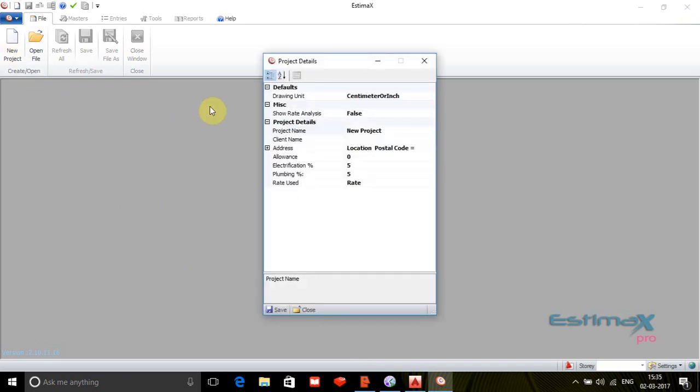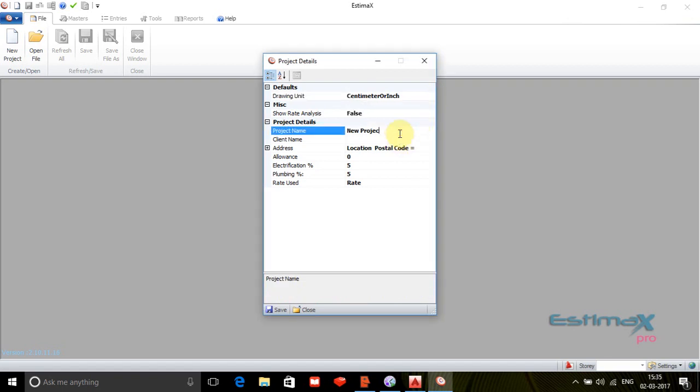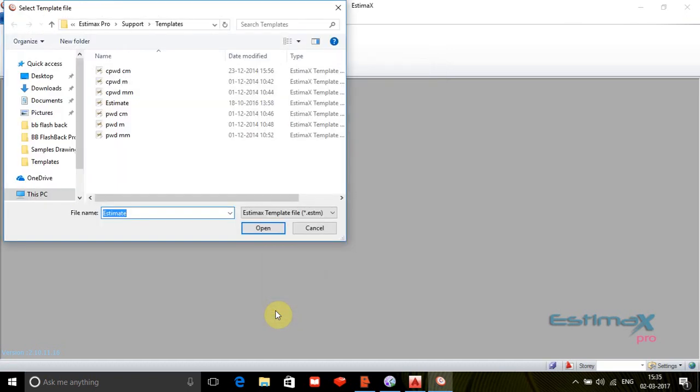Let's take up a new project. The drawing units can be set. For now, let's take it as centimeter. The project name can be given according to your choice. Let's take it as demo. The client details can be given, only if required. You can save. It gets directed to the template page.